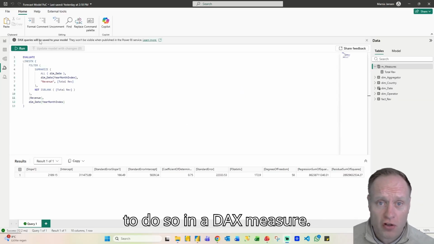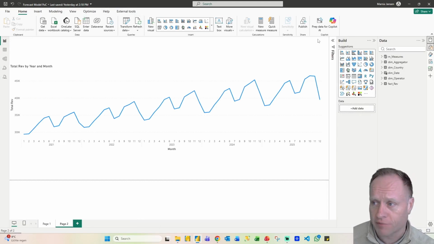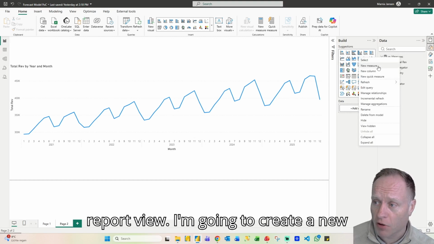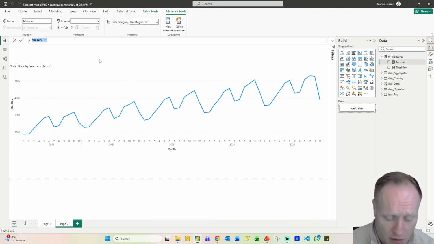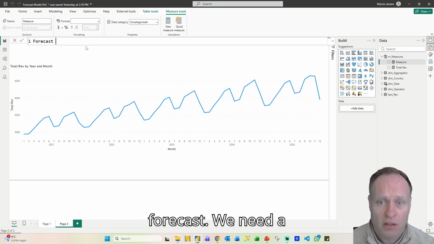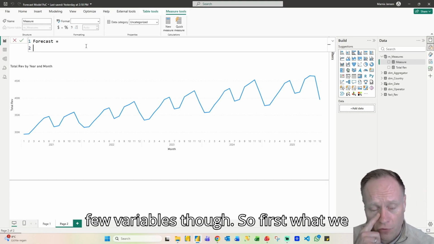We need to do so in a DAX measure. So I'm going to head back over to my report view. I'm going to create a new measure. And now let's be optimistic and call this forecast. We need a few variables though.